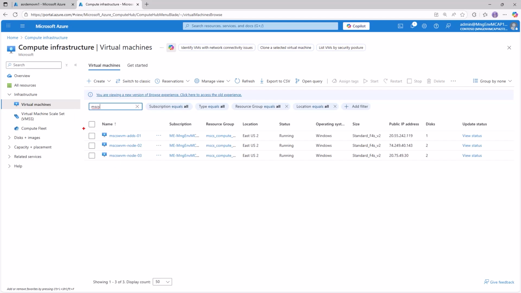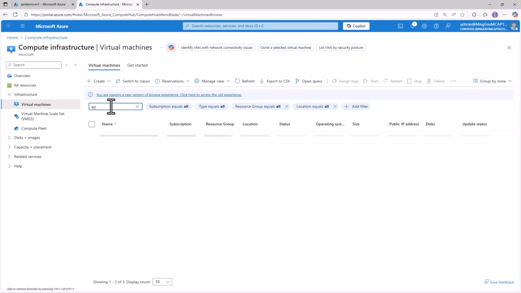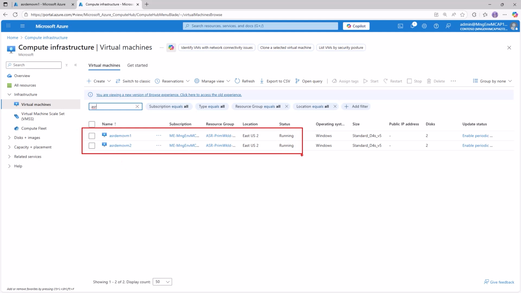So I do have 3 servers here running in East US 2. I configured my failover for server number 3. And then the one that I actually am failing over is, again, 2 servers. You never know what's going to happen in demos, so having some sort of a backup scenario is fine.